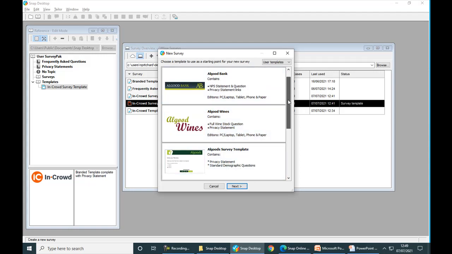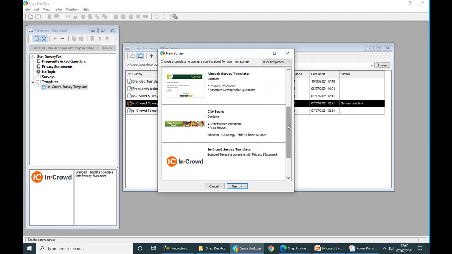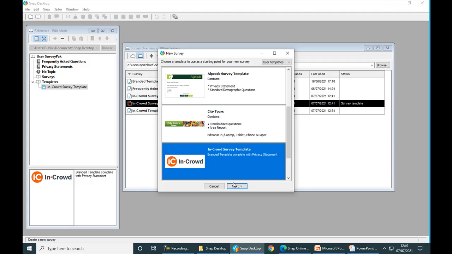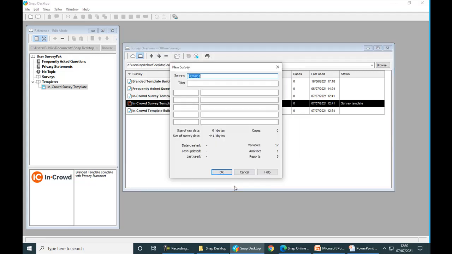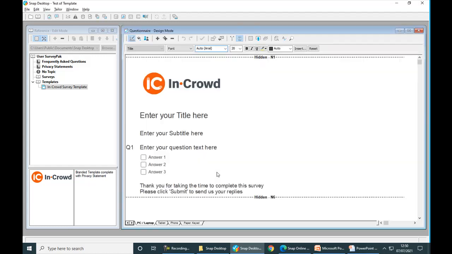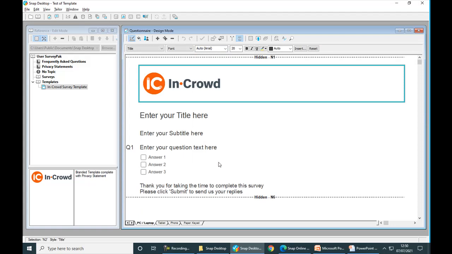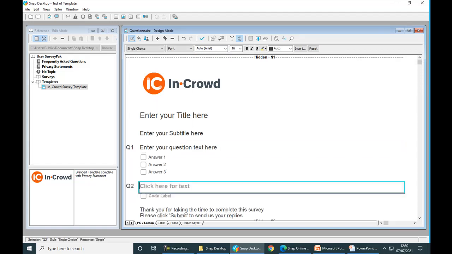But if I move down, you can see I've also got my in-crowd template. So I'll just double click on that to create a new survey. Just give it a name of test of template. You can see it's pulled everything in that it should be. I'm just going to add one additional question just to make this a bit more realistic, and I'll make that a grid question.